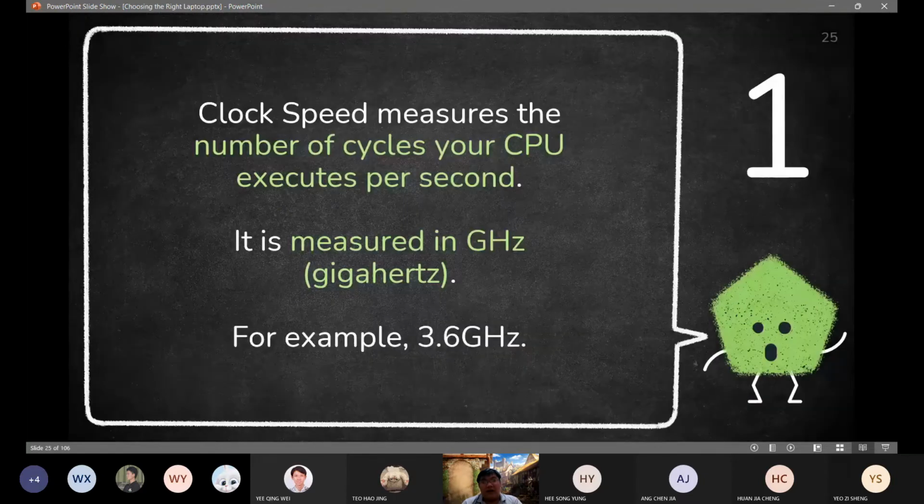Clock speed measures the number of cycles your CPU executes per second. In one second, how many billion cycles it can process instructions. It's mostly measured in gigahertz, something like 2 gigahertz, 3.6 gigahertz, 5 gigahertz.